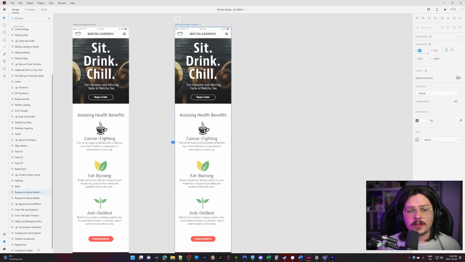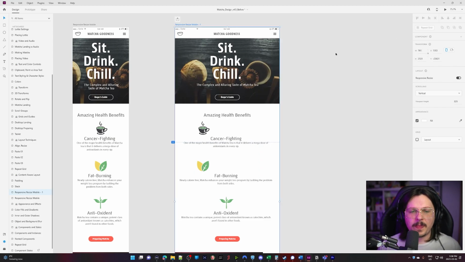So the first thing we'll want to do is click on the responsive resize button. That's going to make sure that anytime we make a change to any of this, the actual size will adjust as we're working with it. And I'm going to change the width of this to 761, which is the width we grabbed from our tablet size, and hit enter.